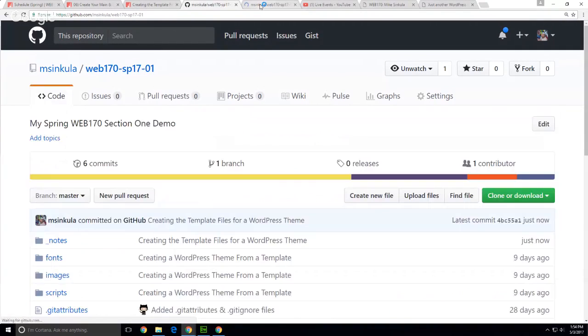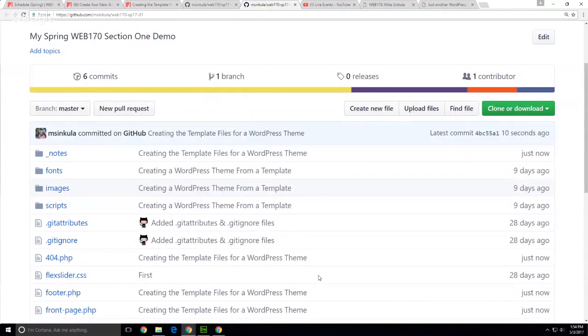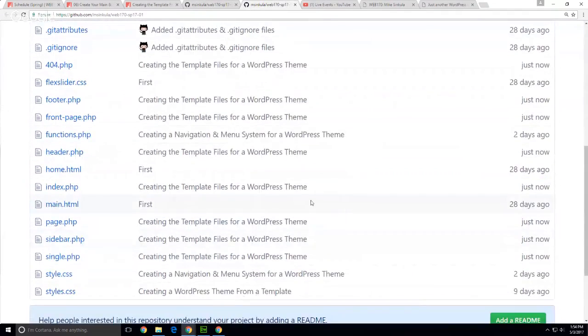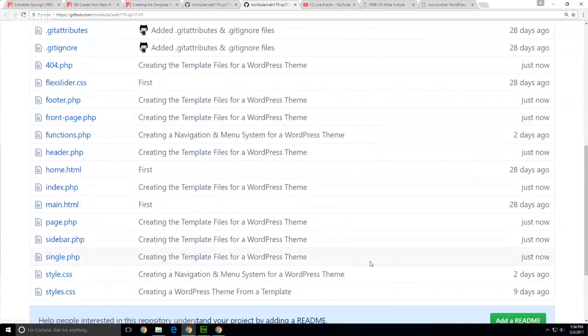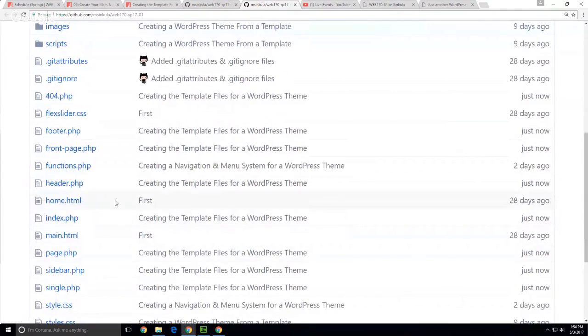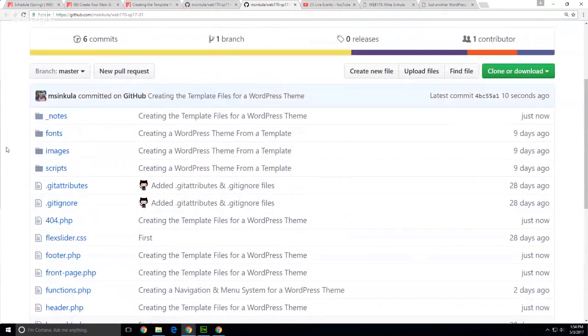Let's open that in a new tab, see what happens. Yep. So therefore, I can see that, oh, look at that. There is header.php and creating the template files for a WordPress theme. So when I look at your repository, I can see what assignment you did and what you're turning in. Make sense? Yes. All right.